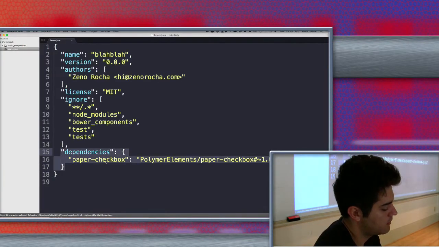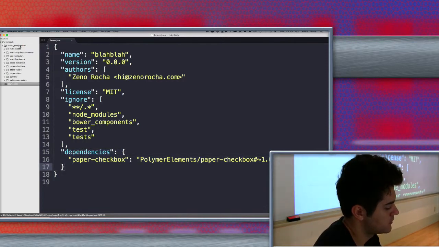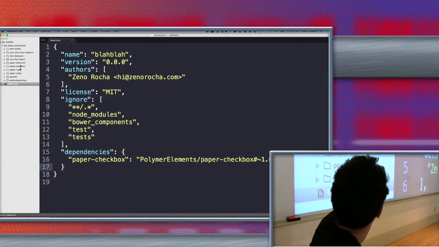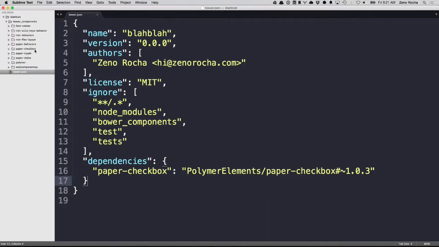So here I got my paper checkbox installed. And in my bower_components, this is paper checkbox, and these are all the things that paper checkbox depends on. And I don't need to care about getting one of them and installing and downloading a zip file or something like that. Bower takes care of that for me. So I just got the paper checkbox.